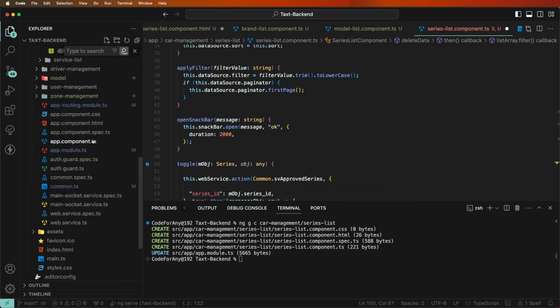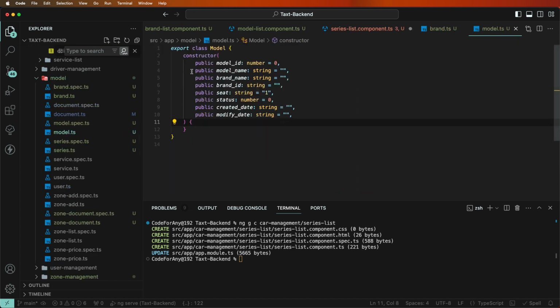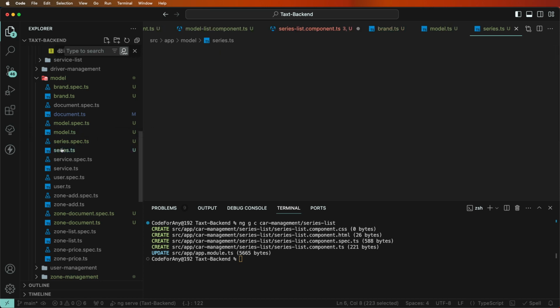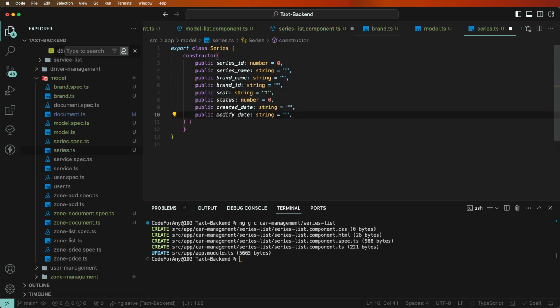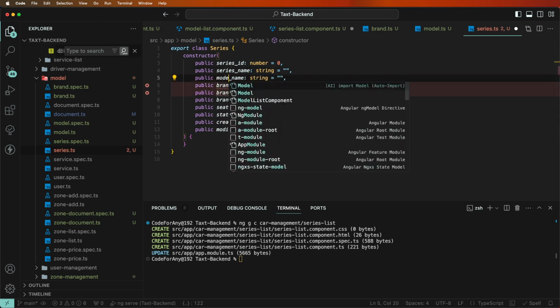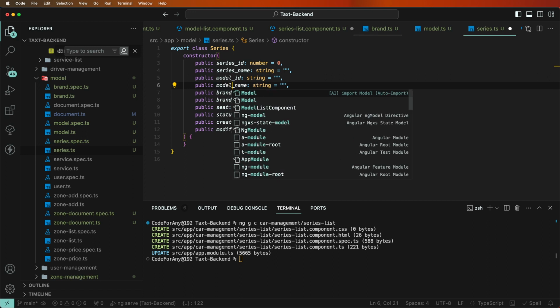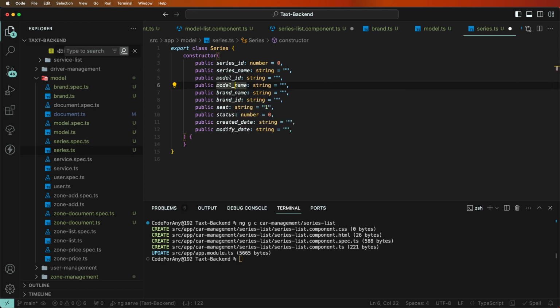Now first of all we need to fix the models. We need to import some values. Open the models and solve things. Copy and set this here, paste the values like this: model ID and model name. Like this, we also need to set the list here, and set the known here. Save these files.